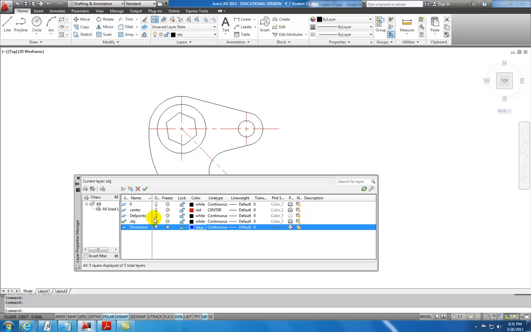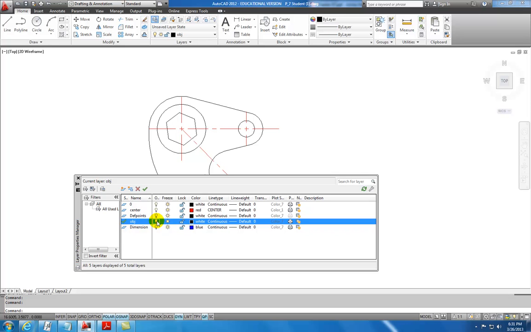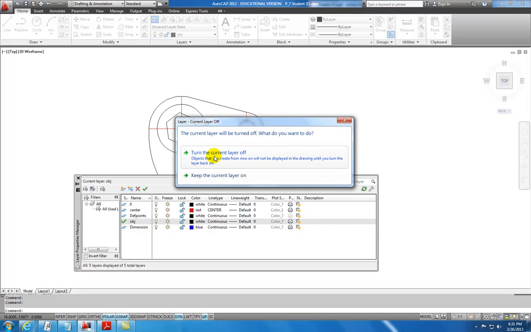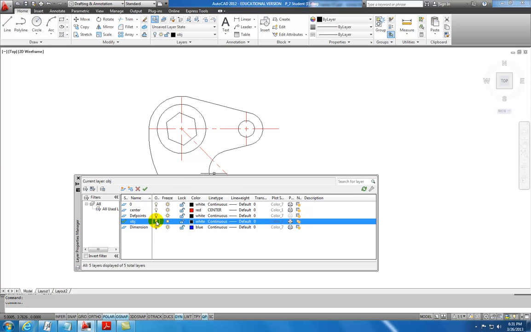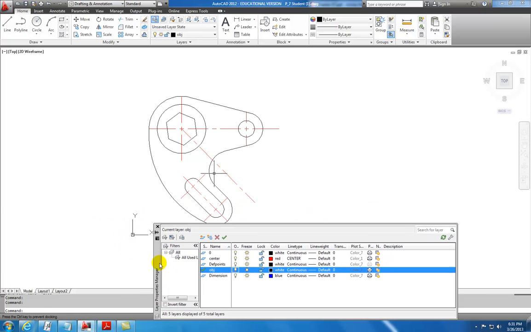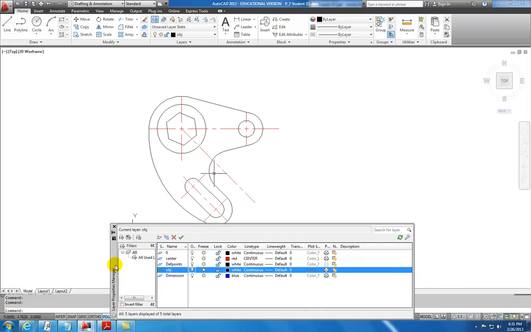If I were to turn off this object layer, you'll notice that it disappears. I can turn it back on by turning this light bulb back on. And so the object lines are on this object layer. But what's missing on here is a line weight.